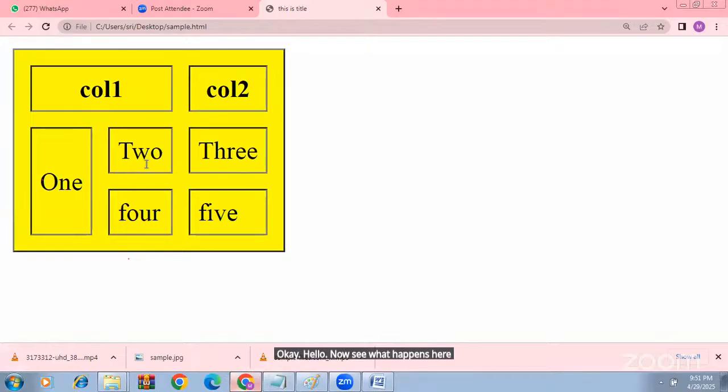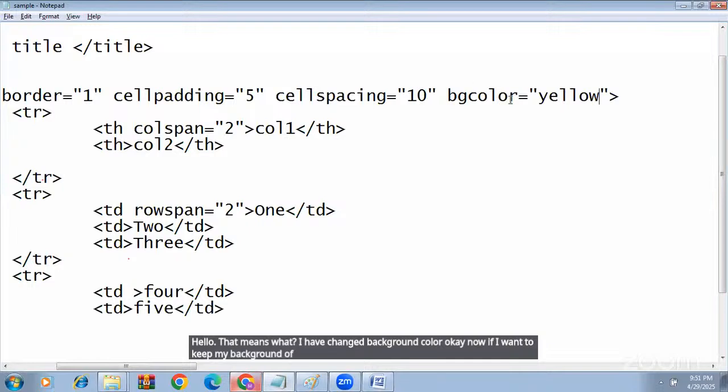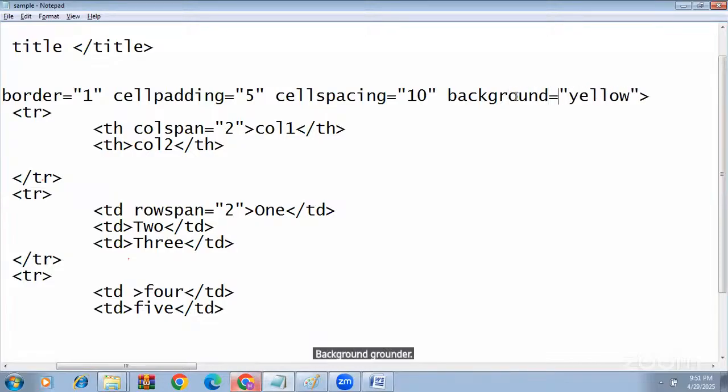So see, what is the background now? Yellow. That means I have changed the background color. Now, if I want to keep the background of a table as an image, I'm going to take it as background. Observe now. Background equal to, I'm taking the image name.